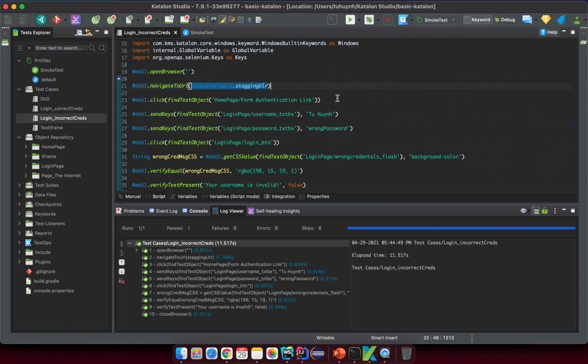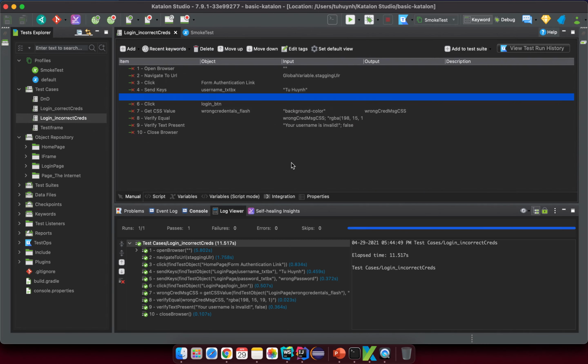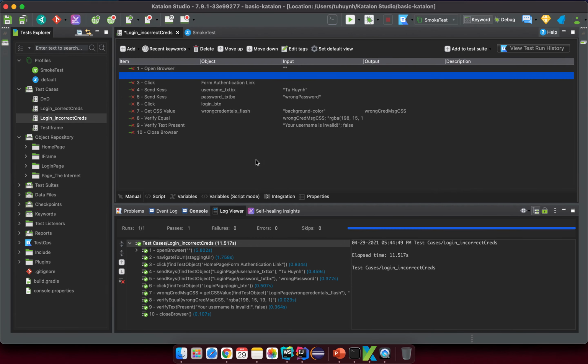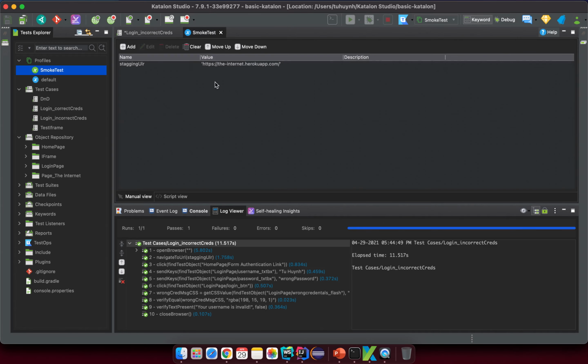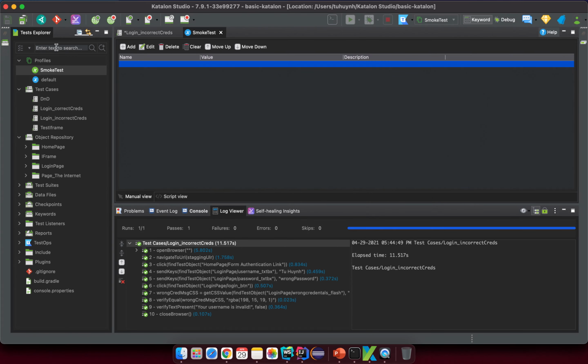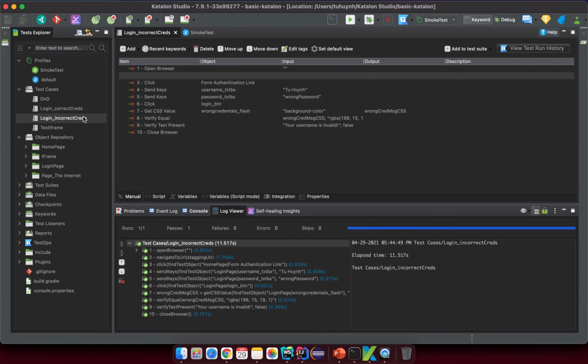Login incorrect credential. Let me try to switch back to manual mode here because I think there's something wrong there. So you can see this global variable dot staging URL. We don't have anything like /login, but the test is still running /login. Let me try to double check again. Not sure what is going on here. So this is the page. Hit on the OK button, save all, login incorrect credential.